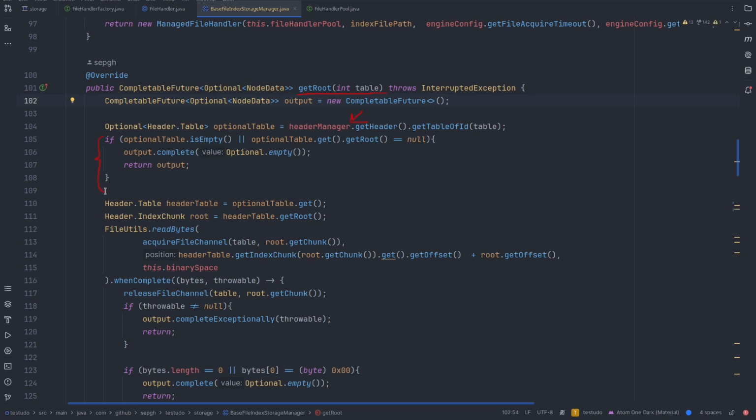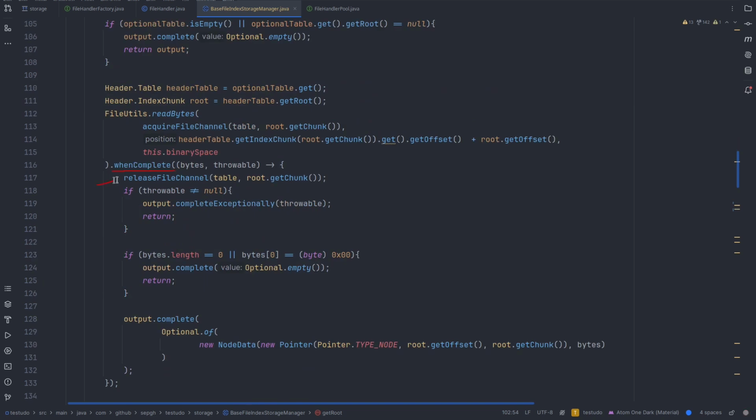To get the root of a table, we first read the header. And if in the header we don't have a root, then we complete our completable future with an empty optional. Otherwise, we first acquire a file channel, go to the position of the root node, and start reading as much as a single node size. When that is complete, we release the file channel. If there was an error, we complete exceptionally. If we couldn't read a valid node, we will complete again with an empty optional. Otherwise, we create a new node data, which has the pointer to the location of the root node and the byte array of the root node data.